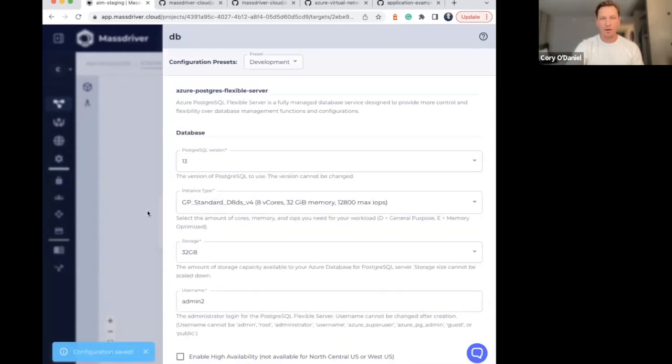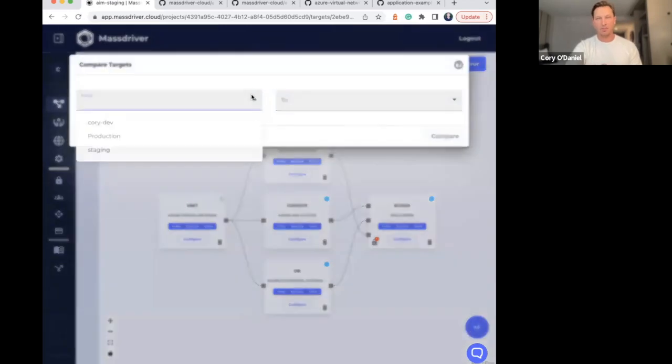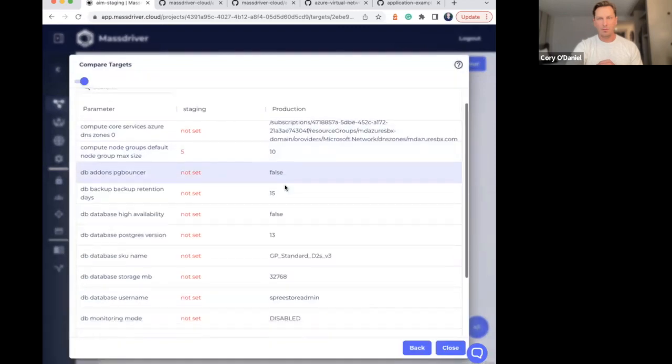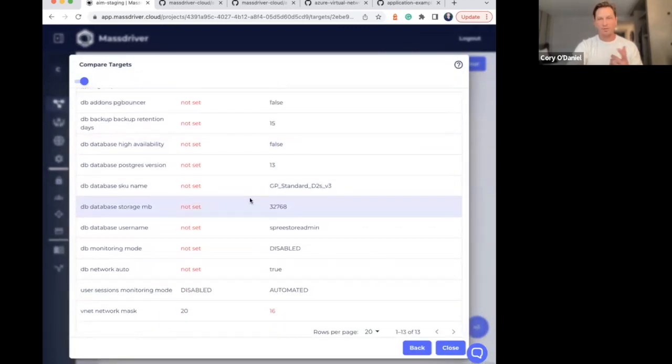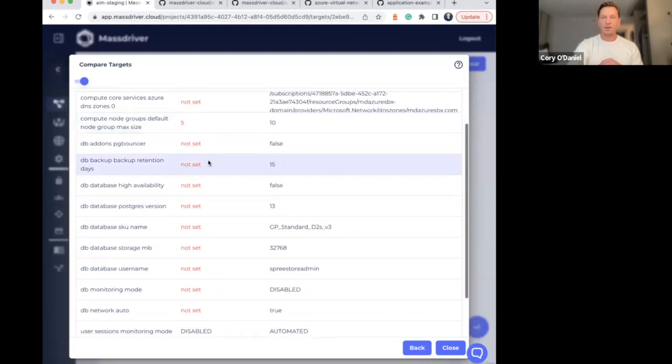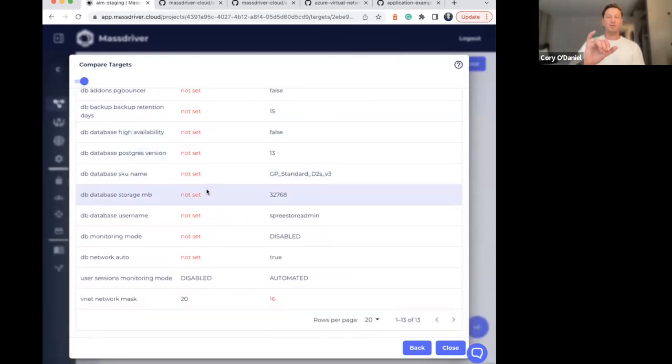So I'll go ahead and save here, and then I'll come back to this diffing. And what we should see here is there will be a number of differences. Maybe I didn't hit save again there. Okay, not sure what's happening there, but you can see the things that are different are being highlighted.